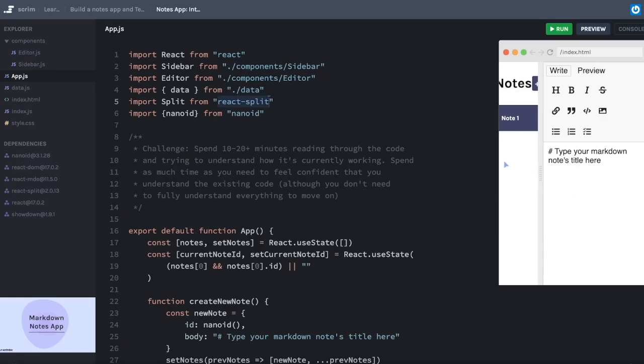So that's pretty cool. We're also importing NanoID, which you may or may not have seen already. And it looks like we're using it right here when we're creating a new note. Hopefully this also illustrates the importance of naming your functions and variables with a meaningful name. When my function is called createNewNote, it becomes really obvious what this function is supposed to do.